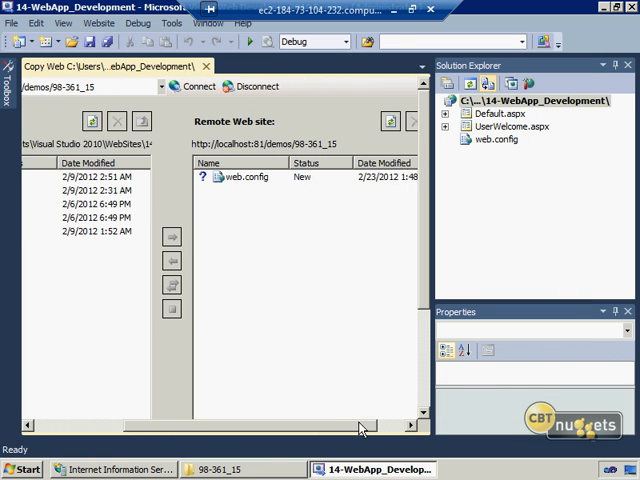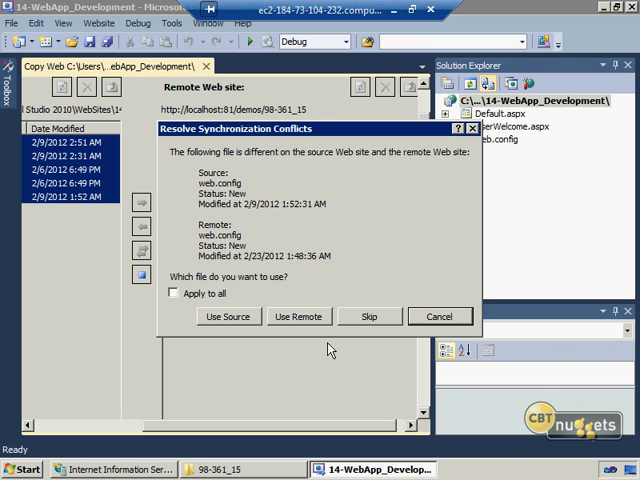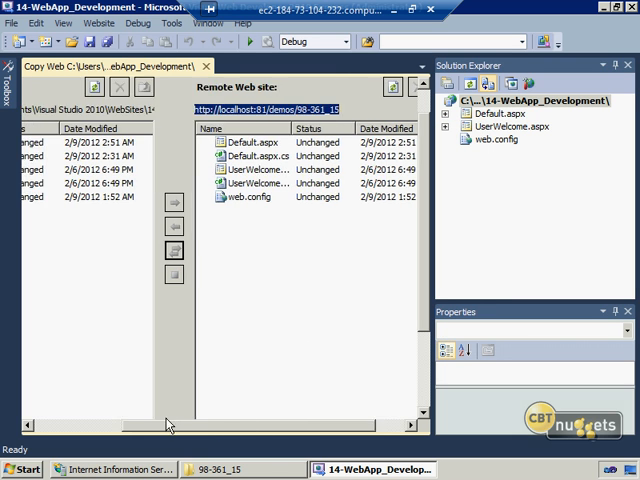And that's going to open it up. Now we can just highlight everything here and push it over there. I'm just going to hit apply to all here. For some reason, there's already a web.config file in there, so we're just going to use the source here to overwrite it. And there we go. Everything was uploaded to the site.